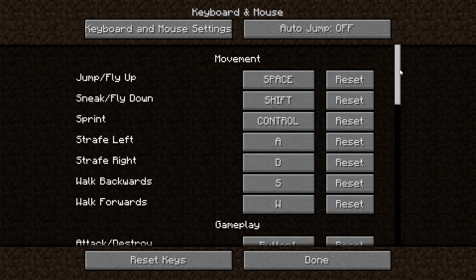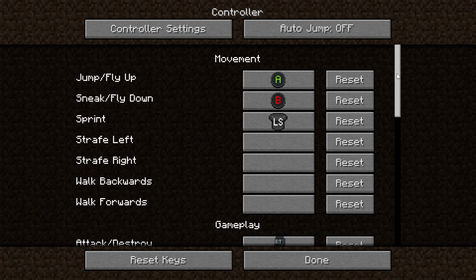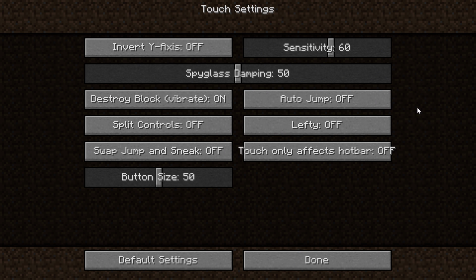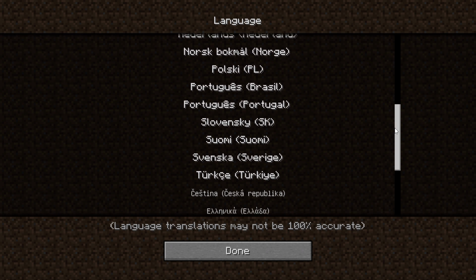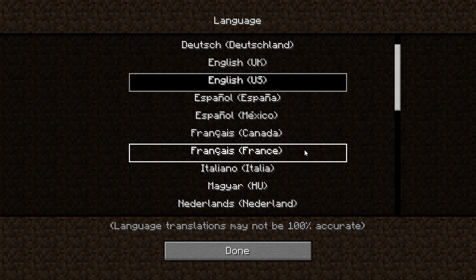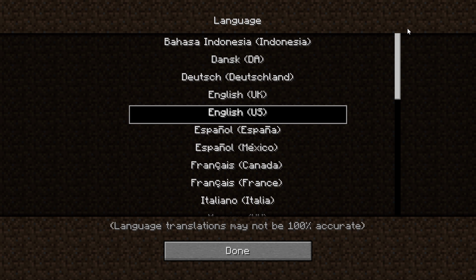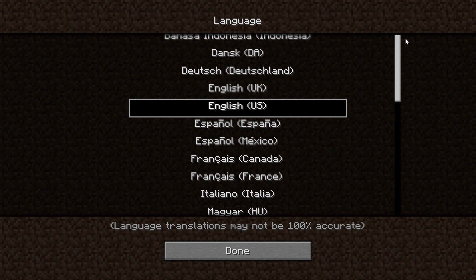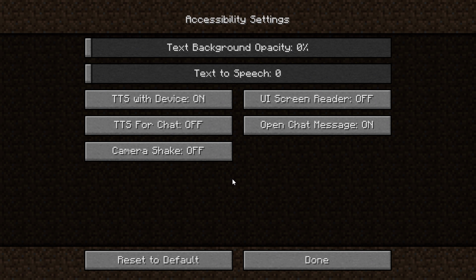We do have our mouse and keyboard controls. We have our controller controls. And we have our touch controls. Clicking on language, you got all the language options. But unfortunately, there is no cat lore or pirate speak or any of that kind of stuff, even though I think that Mojang should introduce those. Then we have our accessibility options.